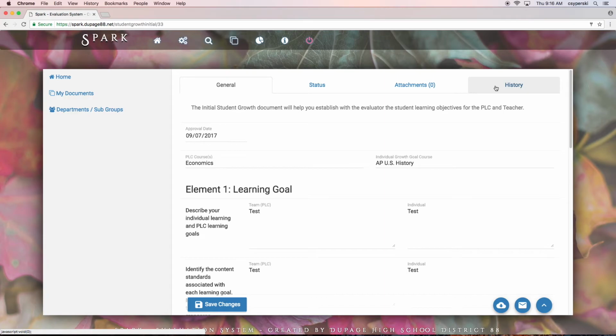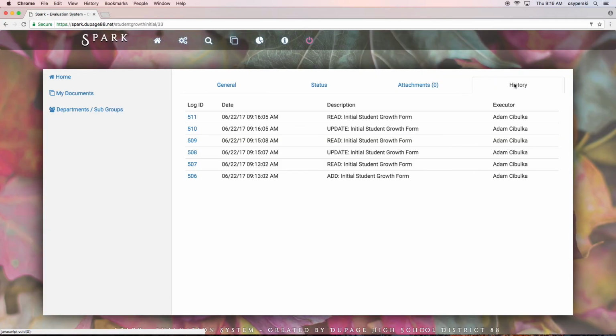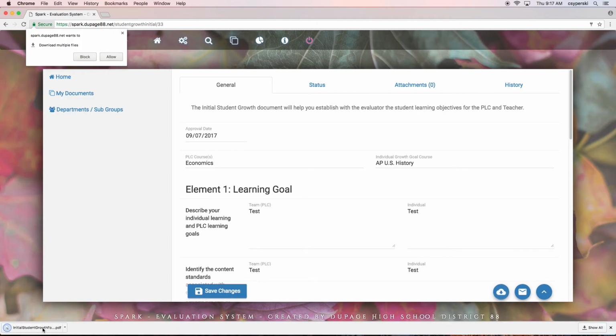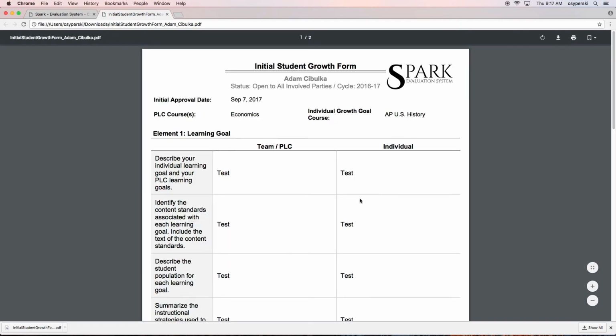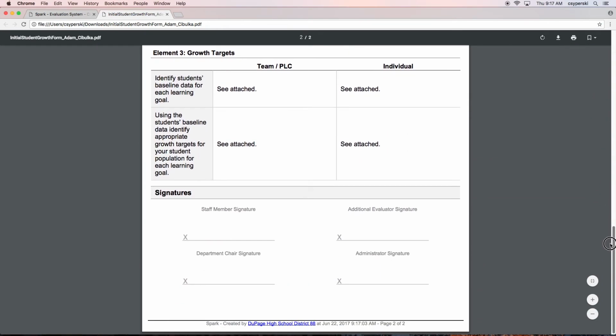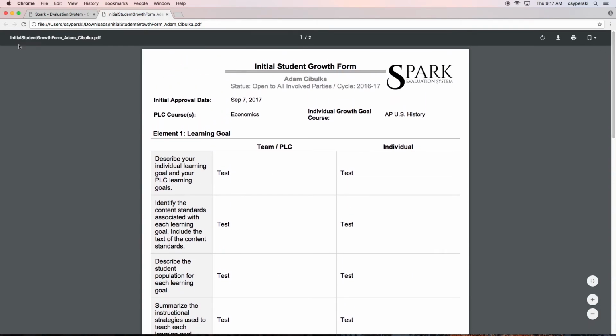Another interesting piece here is that we do track in the system a historical record of everything. So when you click on the history tab, you can see the file over time and when it was saved and all the variations of it. So that's kind of a nice piece. As well as if we need to download a hard copy, we can do so by clicking the cloud here, and a PDF version will pop up, and you can save this for yourself as well. So it comes out nice and clean, and we have everything set in place.